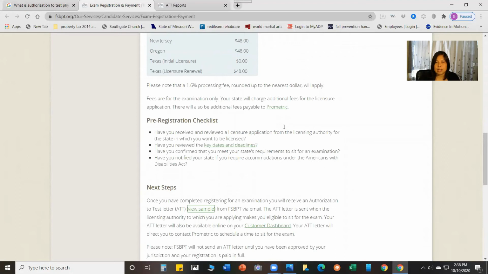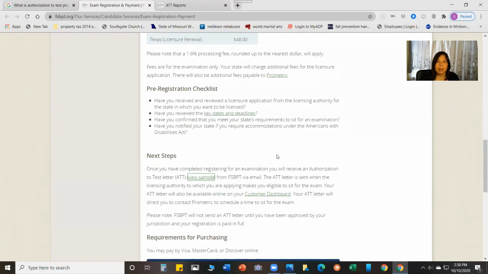Okay, so pre-registration checklist. It's a good thing they have a checklist so that before you actually pay to take the board exam, you have to answer these questions if you have completed them. Have you received or reviewed a licensure application from the licensing authority for the state in which you want to be licensed? Have you reviewed the key dates and deadlines? Have you confirmed that you meet your state's requirements to sit for an examination? Have you notified your state if you require accommodations under the Americans with Disabilities Act?